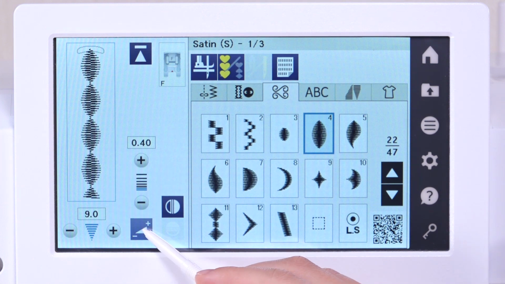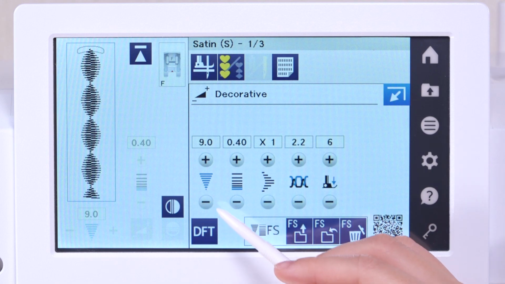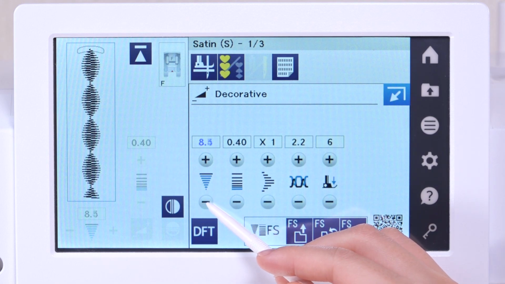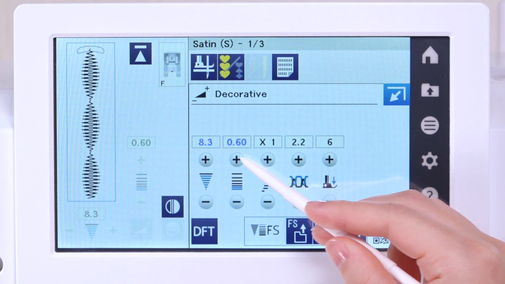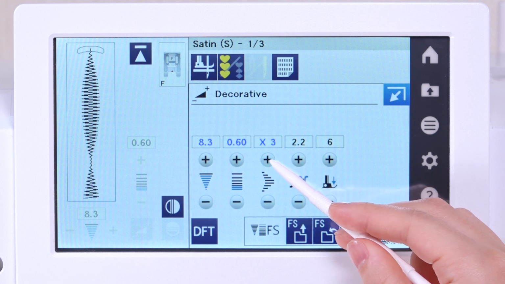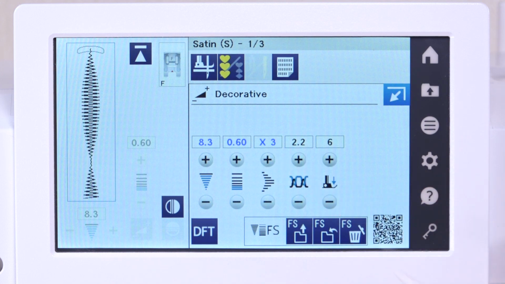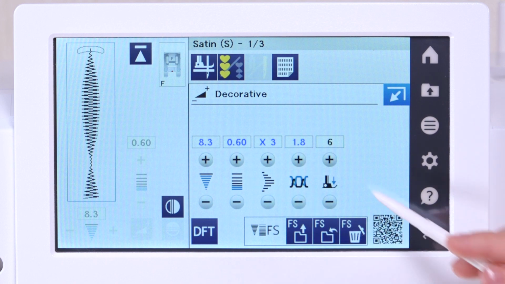Press the Adjust key to expand the manual setting window. To change a setting, press the plus or minus key beside the setting you wish to change. You can change the following: stitch width, stitch length, elongation ratio, thread tension, foot pressure.